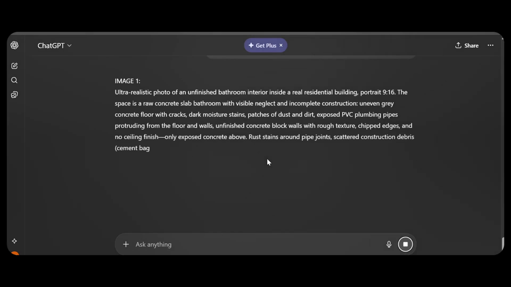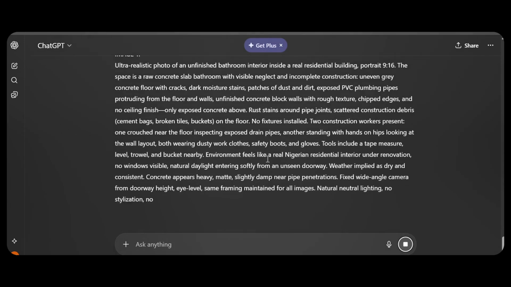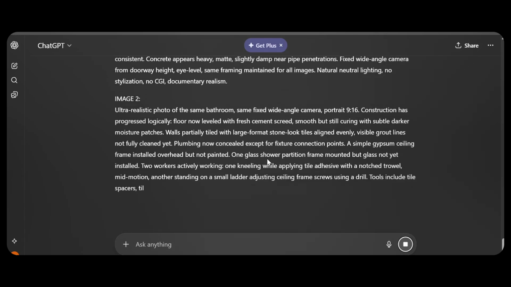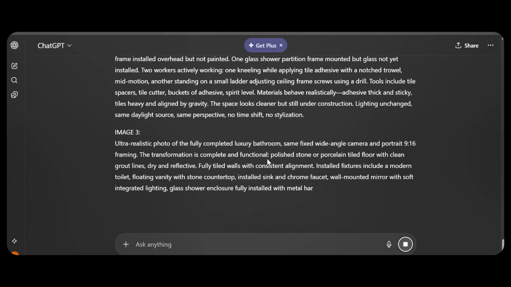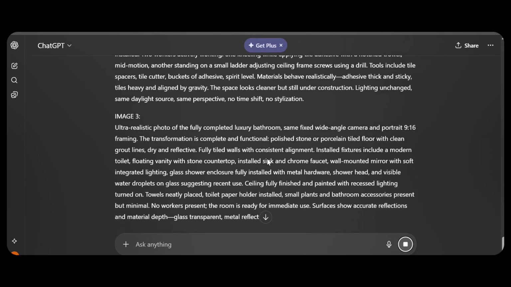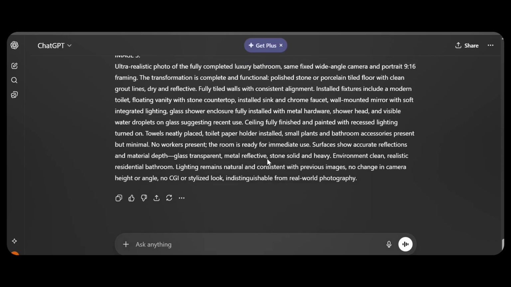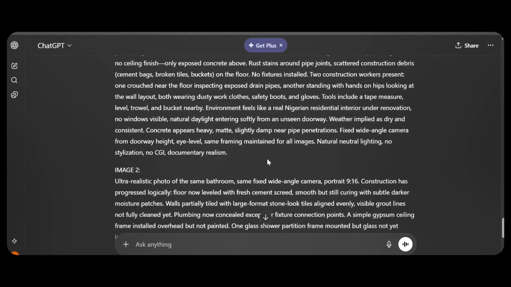Now, ChatGPT generates structured image prompts for image 1, image 2, and image 3. These are not images yet. They are detailed image descriptions designed to guide the image generation process. This part matters because this is what ensures consistency across your satisfying construction videos. Each image prompt is designed to flow naturally into the next, so the final video doesn't feel jumpy or random.